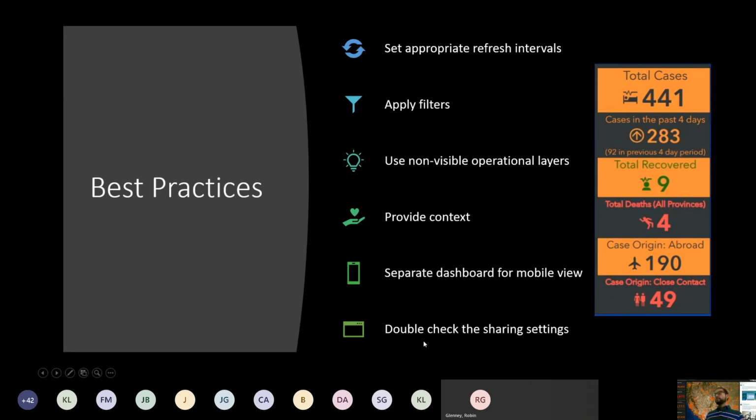And finally, double check the sharing settings. There have been cases, even with me, where I have shared the link with my user, only to find out they can't access it because I hadn't used the proper sharing settings on my web map. So make sure that you have the proper sharing settings. Maybe you only want to share the dashboard inside your organization. In that case, you don't want to make it public. So please be mindful of that.